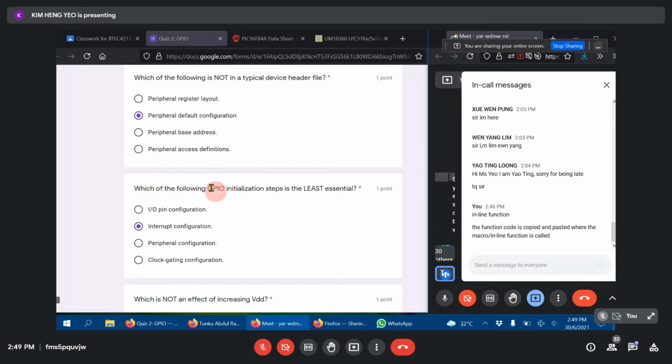Okay, we are going to initialize the GPIO. Which step is the least essential, the least important, least useful? Interrupts. Okay. First of all, the most important, you must enable the clock signal. Then you must connect the peripheral to the I/O pin. Then you need to configure the peripheral. Interrupt is optional. Sometimes you don't need to use interrupts if you're just polling. You write a simple loop to keep checking the status so you don't have to use interrupts. So this is the least essential.